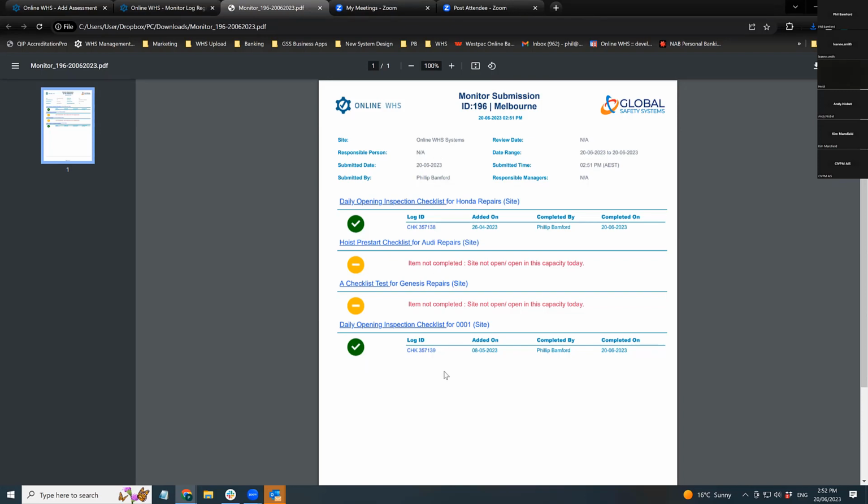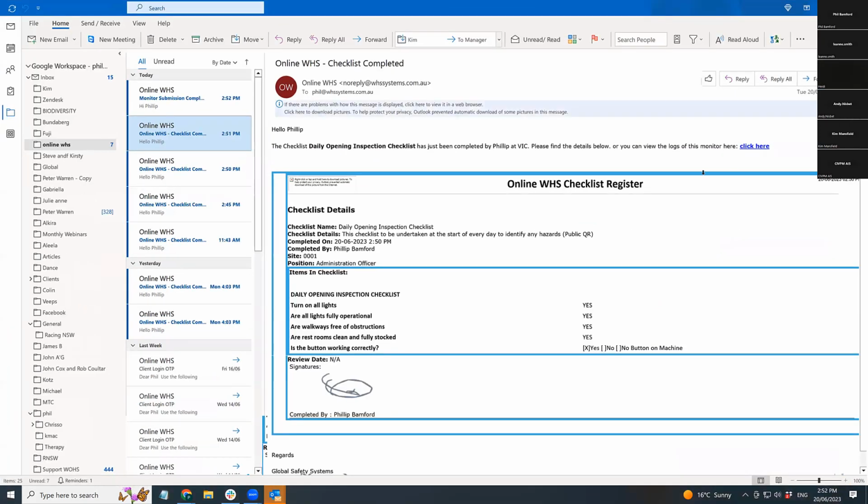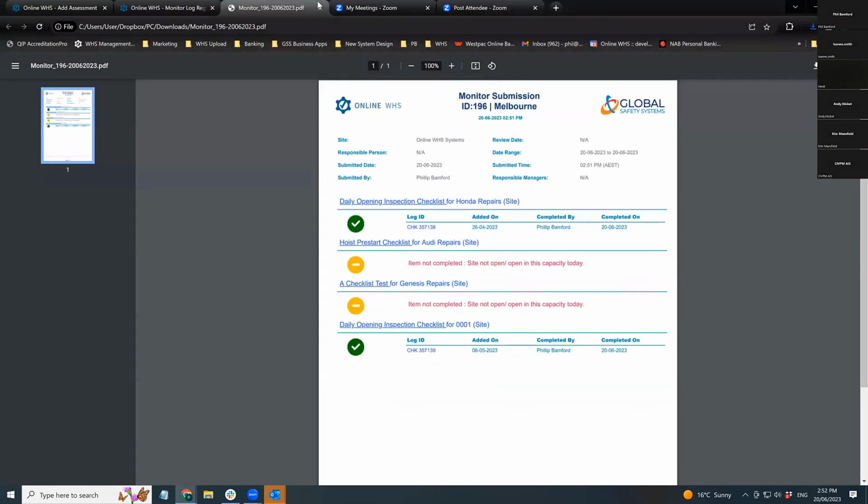But see this report here, this exact report is emailed out to the person who was going to be notified. So if I come over here, this checklist has been completed, but it also sent me, as the manager, an email, because I've been set to receive it when this monitor is due. So if I make this monitor due in a month, or whenever that person submitted it, basically. Most of the time you would make it daily, especially for things that you do every single day.